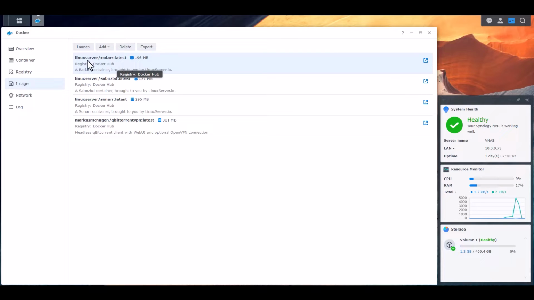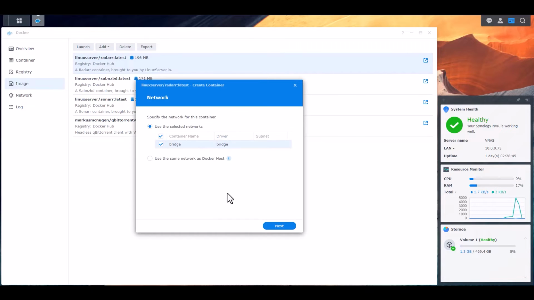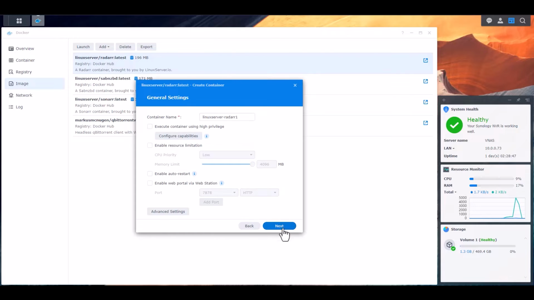We can just select it here and click the launch button. We're going to leave this as the default. We're going to click next, and we're going to rename this container Radarr. We enable resource limitation and enable auto restart, so it doesn't take all the resources of our machine, and if for some reason it gets stopped, it auto starts again.